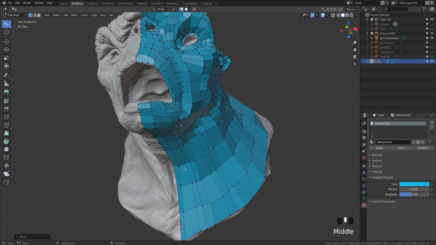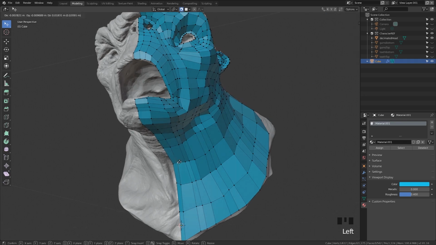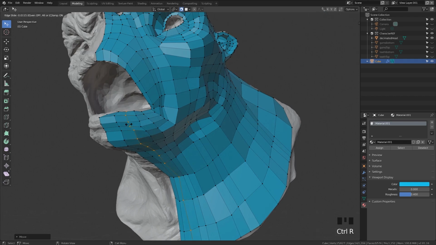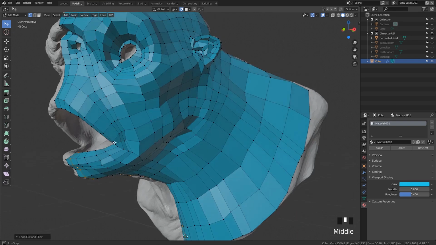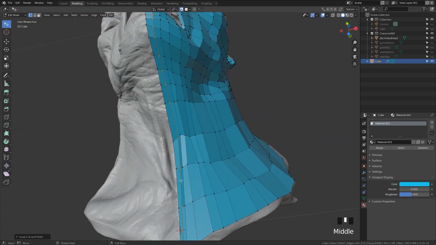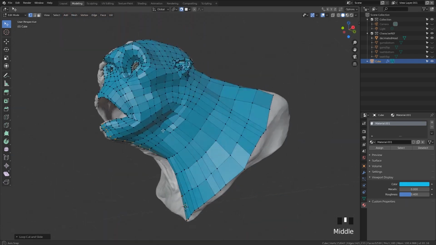So then we can do the same thing that we did in the high to low video, where we are just going to be cutting out some of the loops. So we're going to be doing that pretty soon, because we really don't need this level of resolution down here.